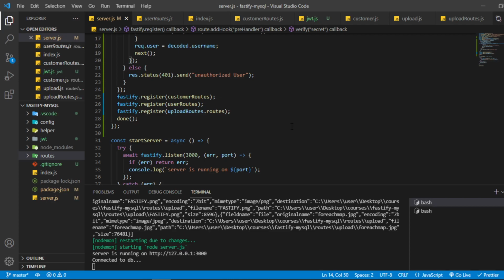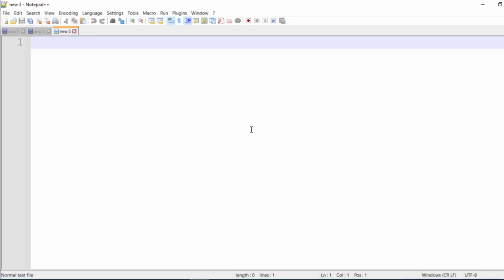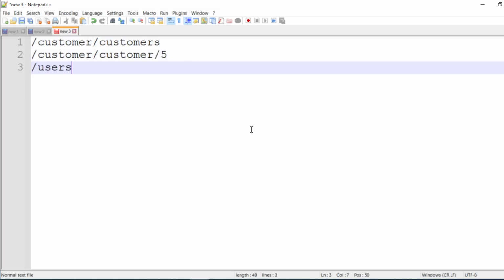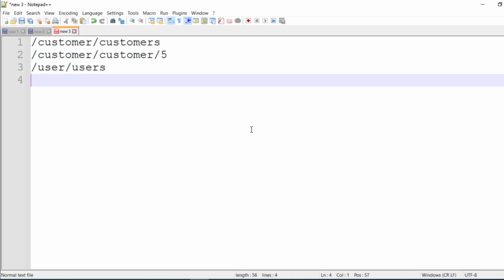But last time I was telling you, if you want to make a certain path to your route, like right now what path do we have? We have customer slash customers, and then customers with the ID of the customer. If I talk about user, then we have users. Right now we have route paths like this. What if we want something just before the customer? We want a global path just before every route.